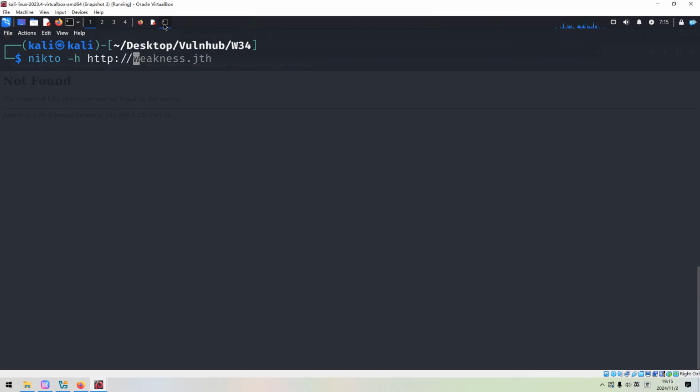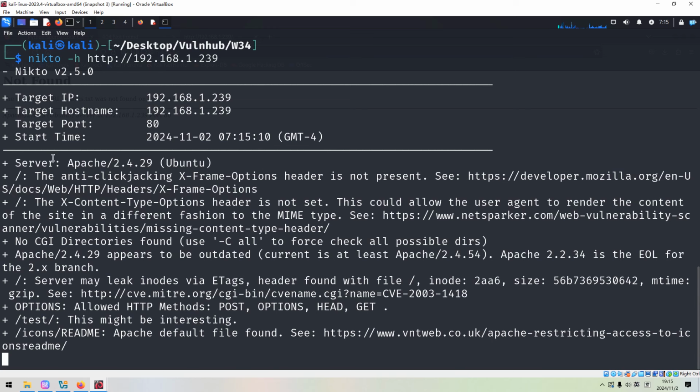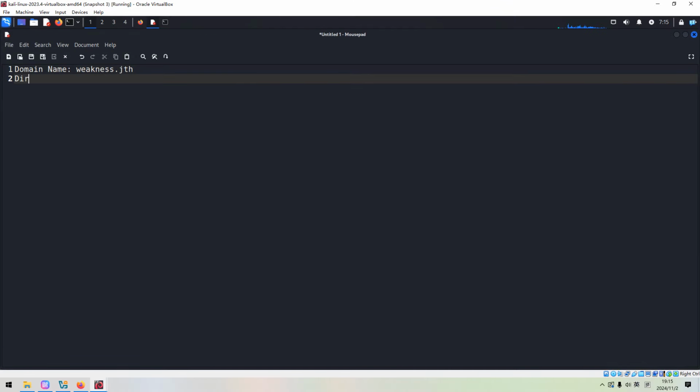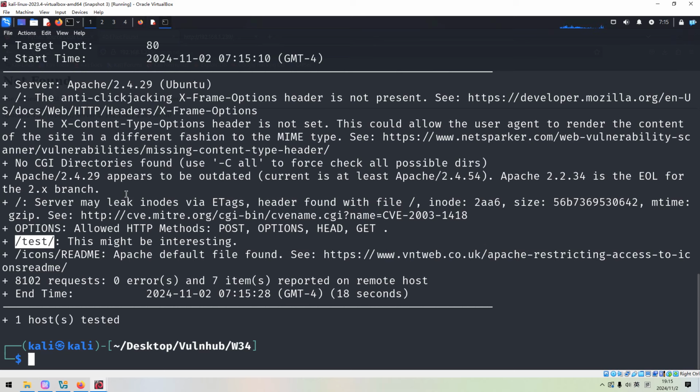So next, we can launch Nikto to do the automatic enumeration. Press enter. We can use the -h option to specify the target. And a lot of output by Nikto, such as request headers and also some directories, test. So maybe we need to note down such information. So the directory would be test. The only important information which we get from Nikto is this directory.